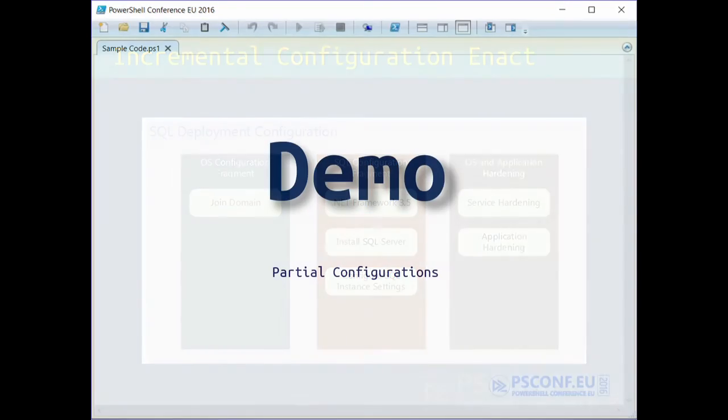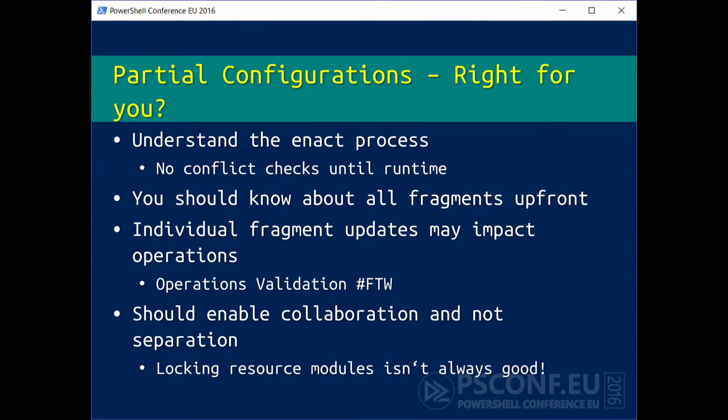So, are partial configs right for you? Now, the first thing is you should understand the enact process. Like we talked about the conflicts that might arise and some of the publish level times, exclusive resources, etc. We don't know until the compilation starts if there is an error within the configuration. So that's one of the things that you should be aware of. And also, if you are putting in any dependent resource fragments or configuration fragments, you should know all of those dependencies upfront, right? Or you keep changing your meta configuration, which is okay with some organizations, which probably is not okay in some other organizations.